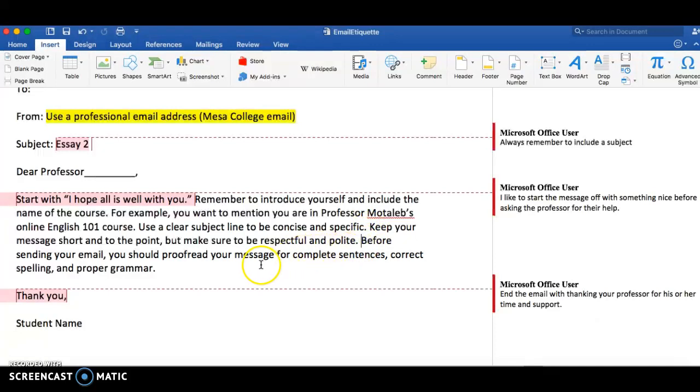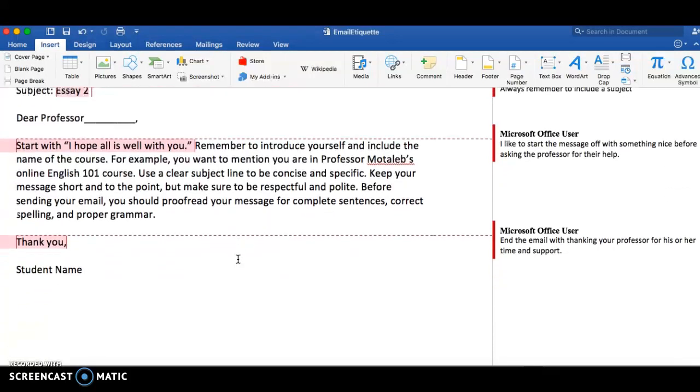Before sending your email, you should proofread your message for complete sentences, correct spelling, and proper grammar. So it is always a good idea to reread your email before you click the send button.